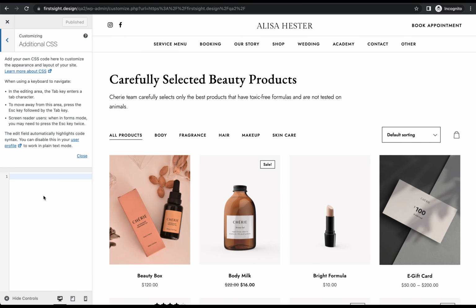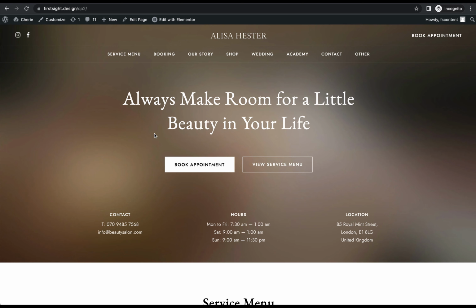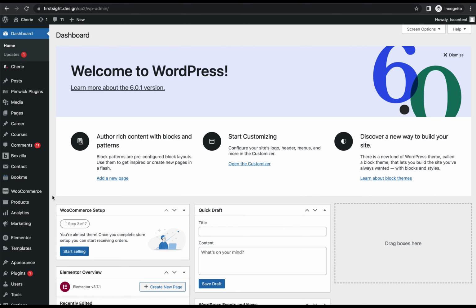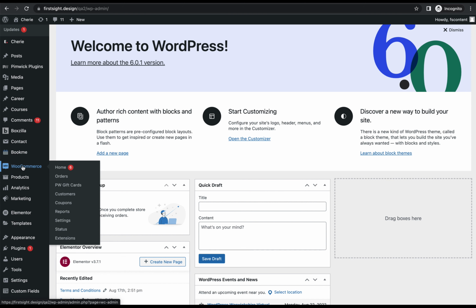And there is also an option for additional CSS. Here you can add some CSS code to apply some custom changes. We are done with the customization panel and we can proceed to other theme settings. So each theme has its admin panel, which we've already viewed. You can see that in the left side panel there are different blocks of settings. So you can go through all of them.